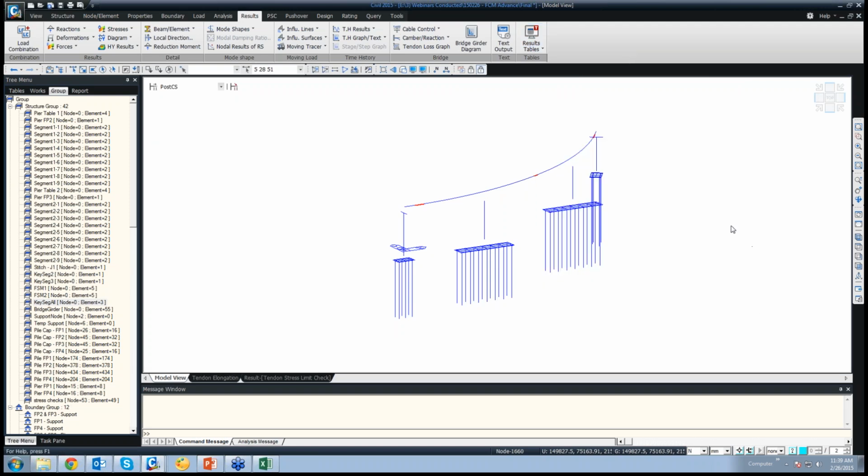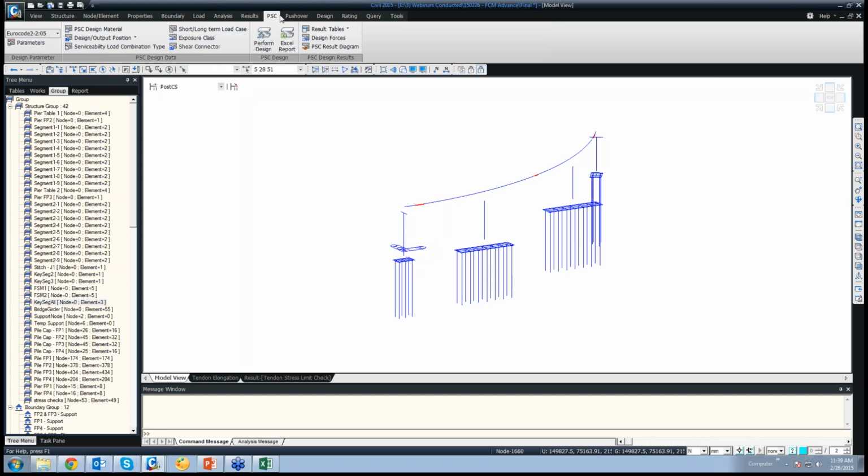Okay, so that's it for the tendon loss. Now to perform the PSC design, we have already given the factors, and for this particular model, the PSC design has already been performed. So to check the PSC design results, you have to come to PSC, and then over here the result tables is provided.